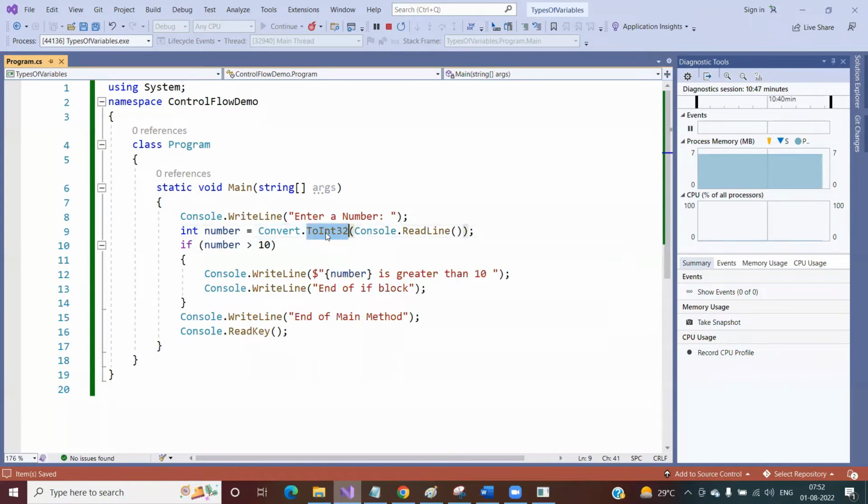Can anybody tell me what is the difference between int and Int32?